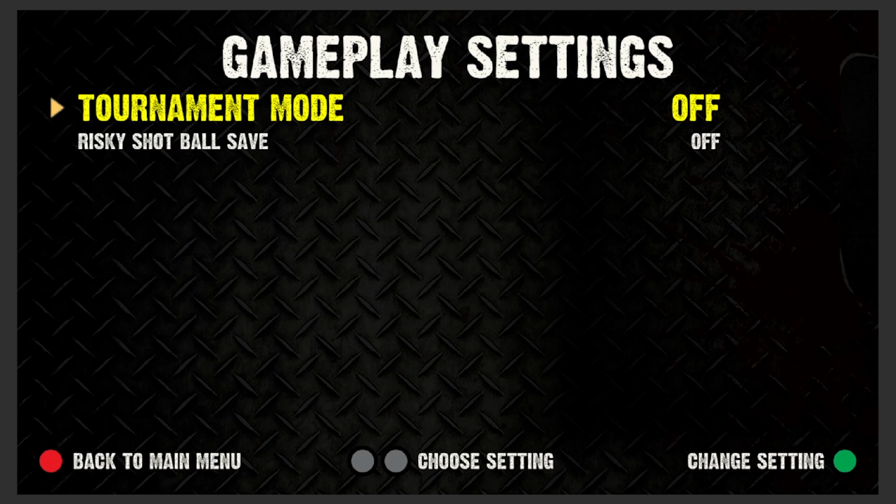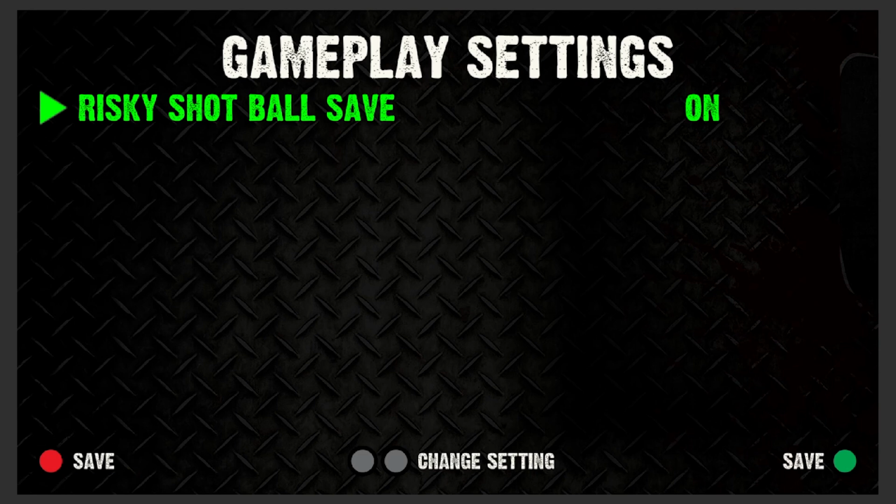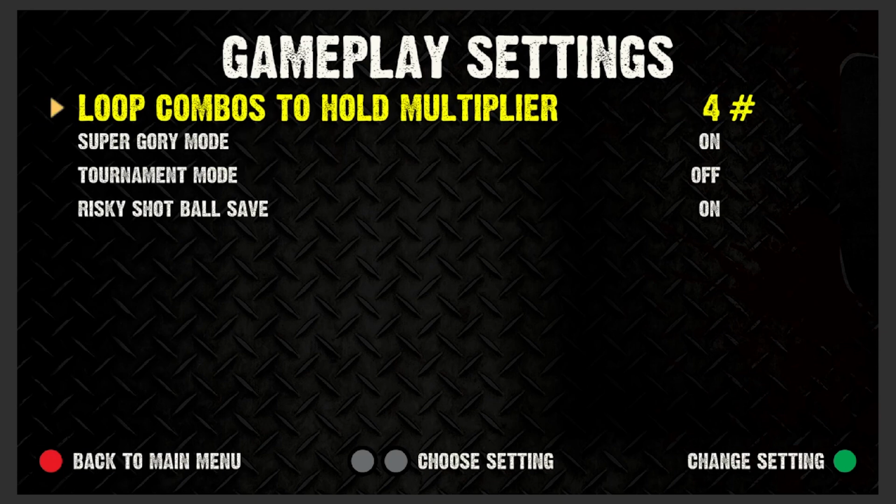Tournament mode isn't implemented yet, but this removes randomness that tourney players hate. And earlier I talked about the risky ball stuff, like the ball's coming out of the freezer or whatever. So turn that on. I would think by default you'd want that on, but if you feel that makes the game too easy by giving out those short ball saves, you can turn that off.